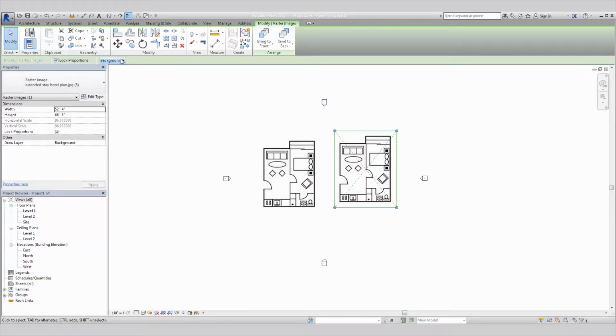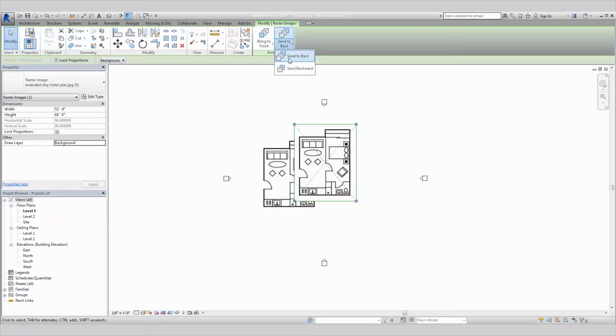Remember that these settings can also be edited in the Properties palette. Above the Arrange panel in the ribbon, you can choose to bring the image to the front or back. These settings are helpful when you have various elements overlapping.